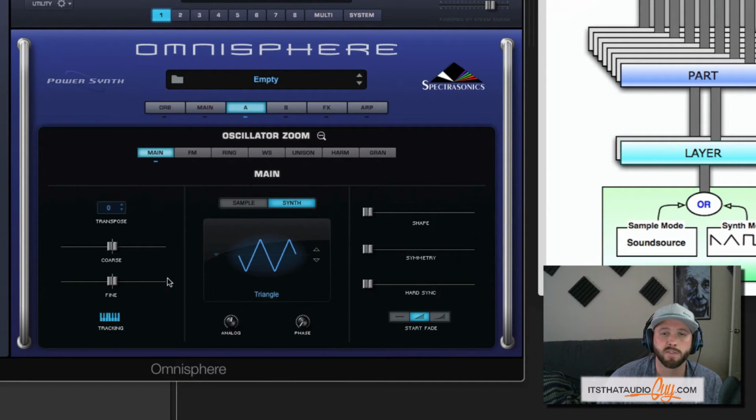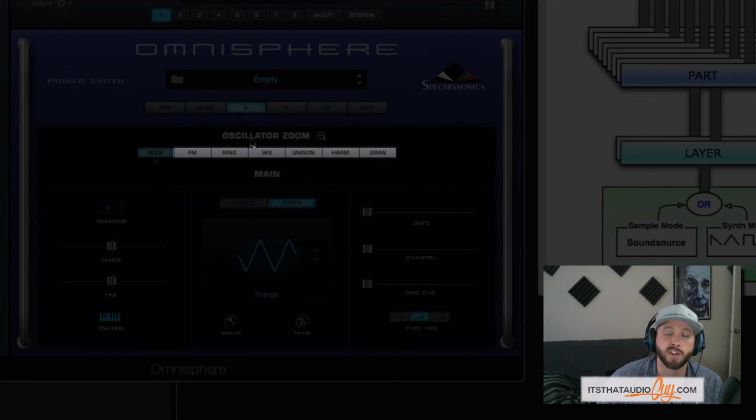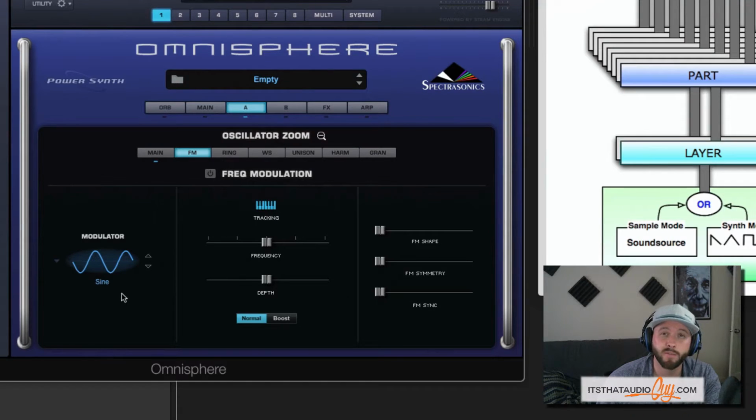Under the main tab, you'll have the same parameters that were on the layer page, including parameters that allow you to control the pitch. These other tabs are effects that you can apply to the layer. What frequency modulation allows you to do is take some input waveform and use the shape of that waveform to affect the pitch of your sample or sound. The best way to understand this stuff is just to hear it.